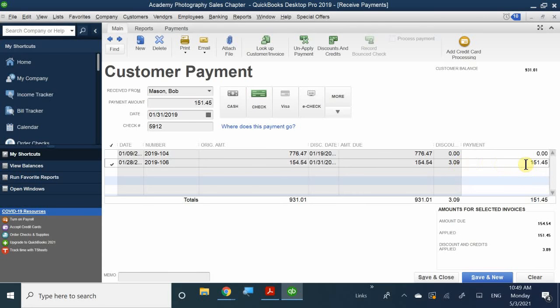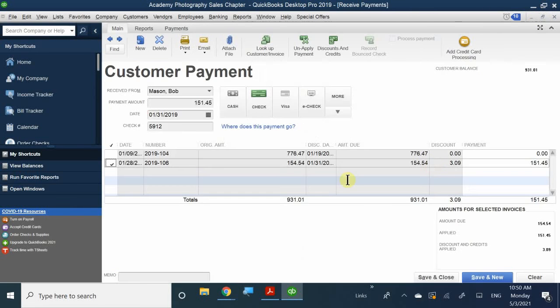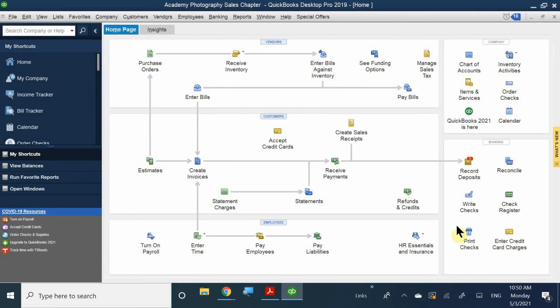So therefore, this bill is for $151.45. Okay? Even if you were to click on that invoice, it's going to appear here that you've taken the discount for the $3.09. It shows you right here that you're taking the discount for the $3.09. And here it is for $151.45. So once again, that's how you apply the discount. And if I go ahead and save and close, it should reflect on the invoice now. Okay. But there you go. That's how you apply discounts that you give.